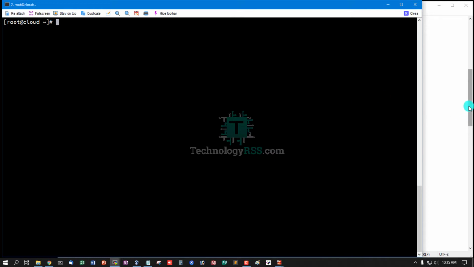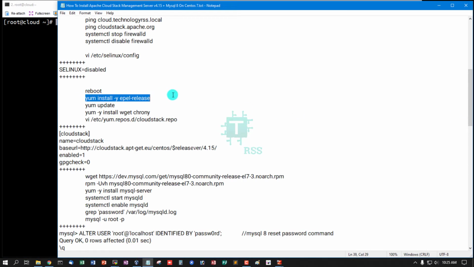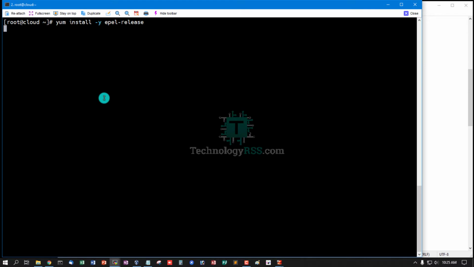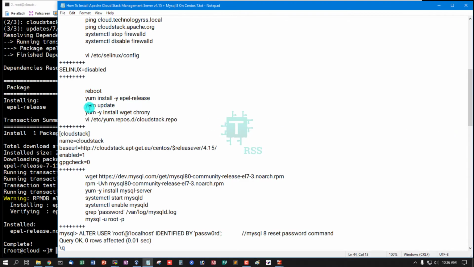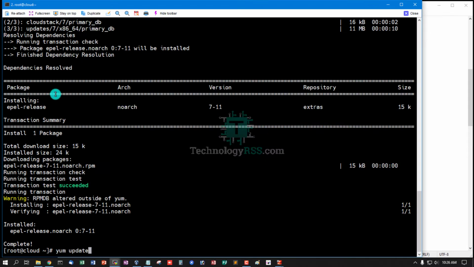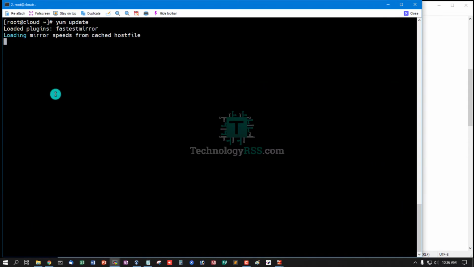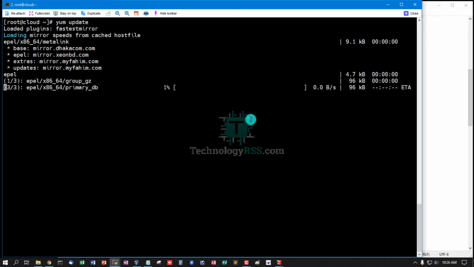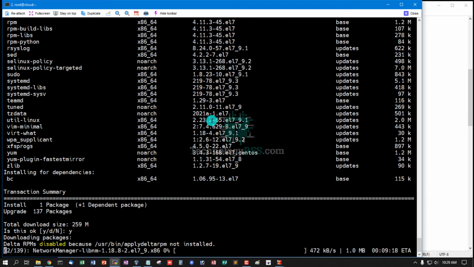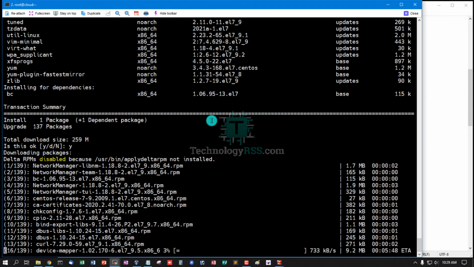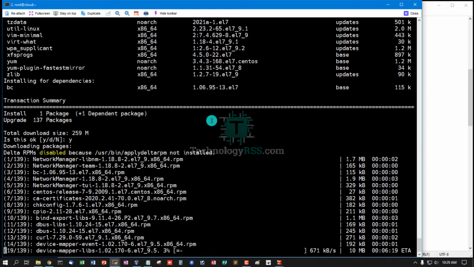Then I can connect to my server and install EPEL release. Successfully done with EPEL release, and now update this server. It will take up to 10 to 20 minutes. Complete, update installation done. For the process, accept the download and installation process.